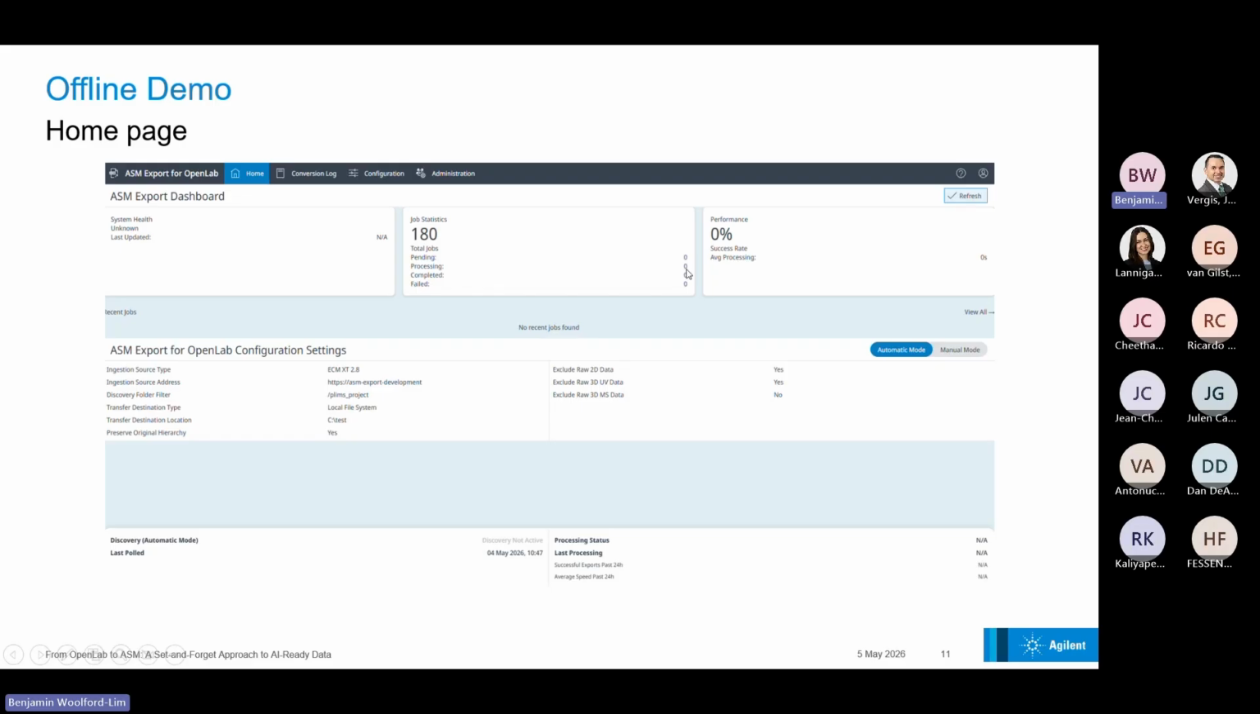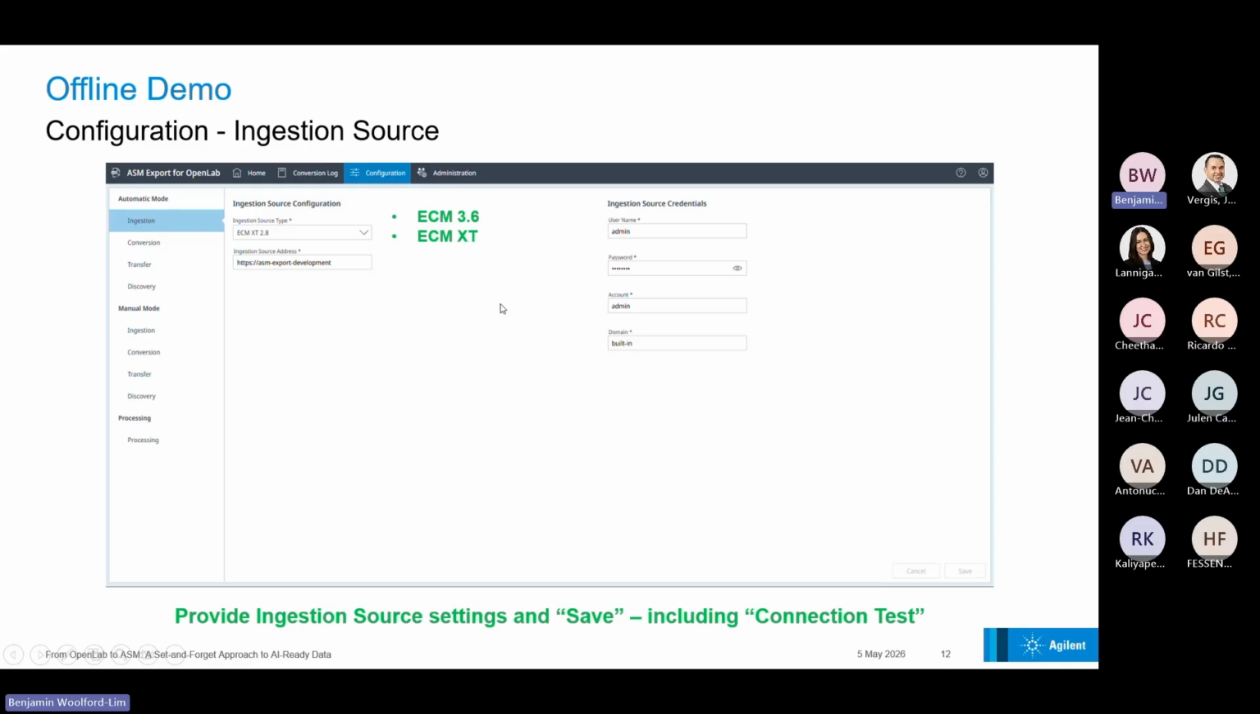Then we have a nice homepage, which is nothing too fancy to talk about. But then there's a configuration menu. As you can see, there's an automatic mode and a manual mode that you can configure. And there are always three steps to configure, which is an ingestion. So that's basically where your data sits. You can configure ECM XT, which is the new ECM storage, or ECM 3.6, the legacy system. You configure your URL and then the username and password of the user that will fetch the data.